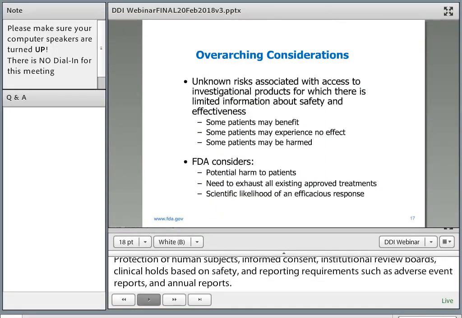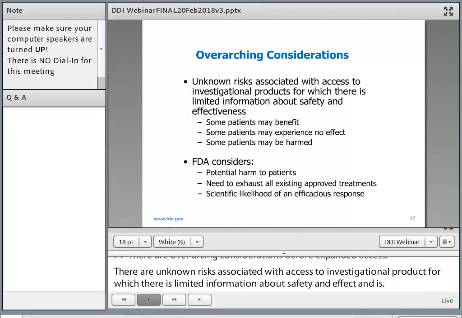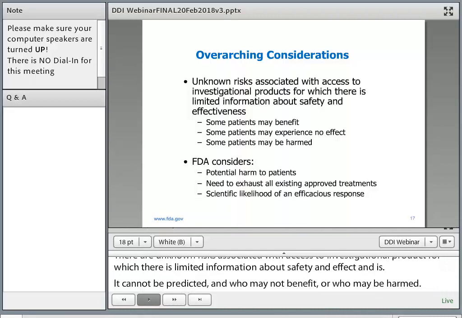There are overarching considerations before allowing expanded access to proceed. There are unknown risks associated with access to investigational products for which there is limited information about safety and effectiveness. It cannot be predicted who may benefit, who may not benefit, or who may be harmed. The FDA considers the potential harm to patients, the need to exhaust all existing approved treatments, and the scientific likelihood of an efficacious response.